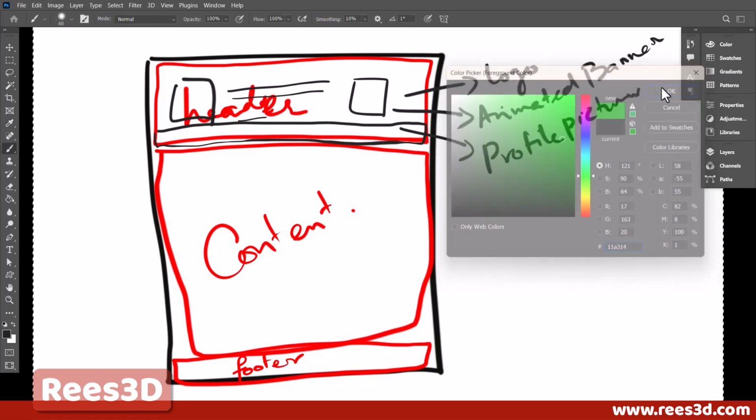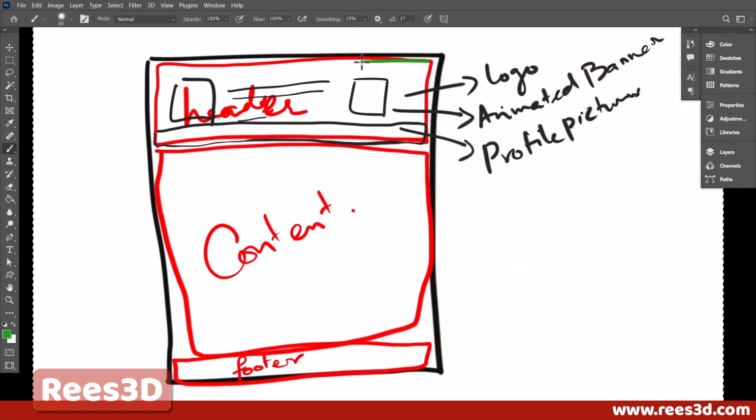Okay, so let's make it green. Some people like to have the menu here, like this: menu 1, menu 2, menu 3. Or you can have it on the left side, or on top of all these things. It basically depends on what kind of design you want to make.